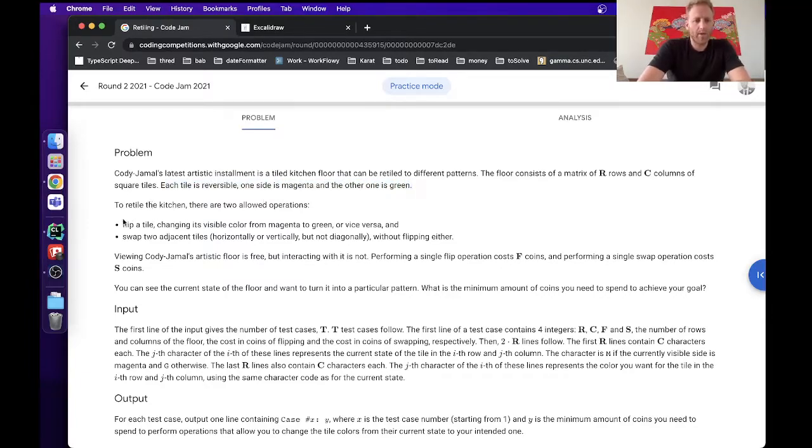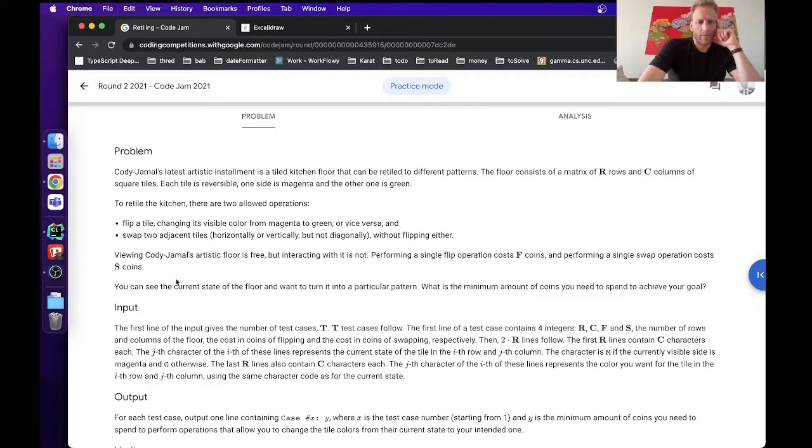So there are two operations we're allowed. We can flip a tile, which has a certain flipping cost associated with it, or we can swap two adjacent tiles, which has a swapping cost associated with it. You can call those costs F and S. You're given the current state of the floor and the new state of the floor, and you need to find the minimum amount of coins you need to spend to achieve your goal.